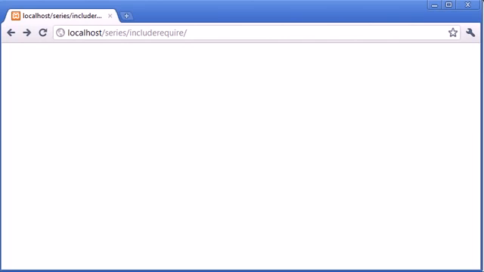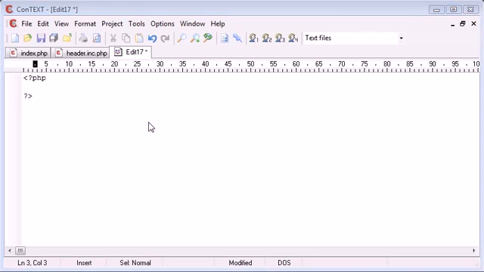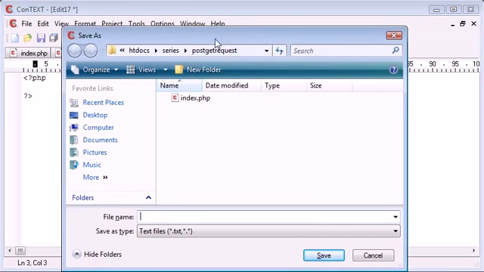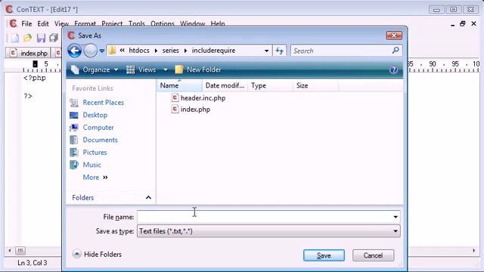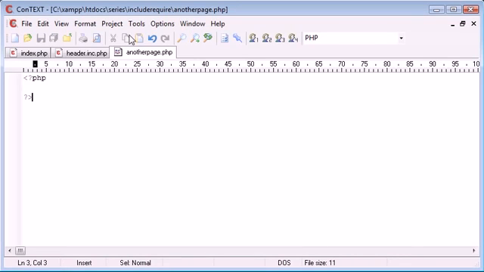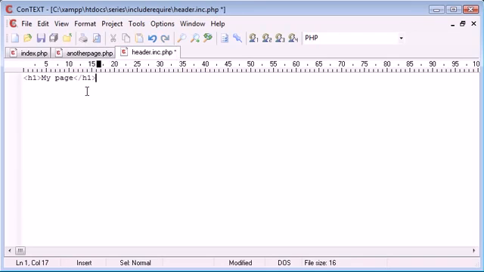Let's just go and create another file, and I'm going to save this here in include require, and I'm going to call this, let's just say, another page.php. Okay, so I've got all in all three pages. I've got index.php, another page.php, and header.inc.php. Later on in the tutorial we'll discuss using PHP inside this file, but for now I'm going to say this is my template.